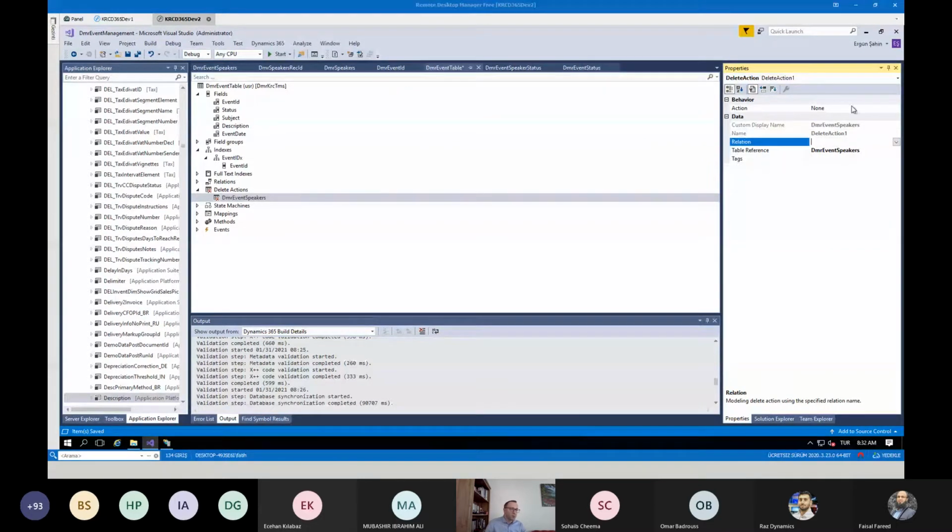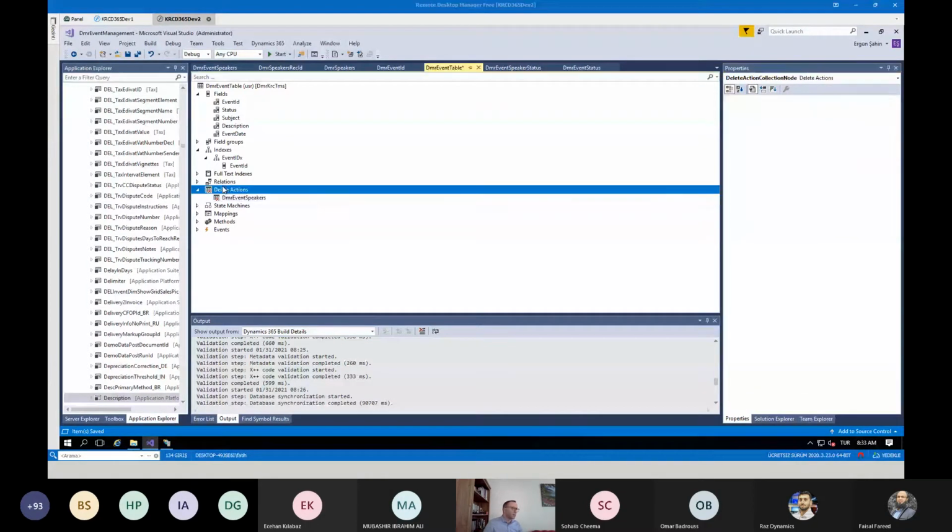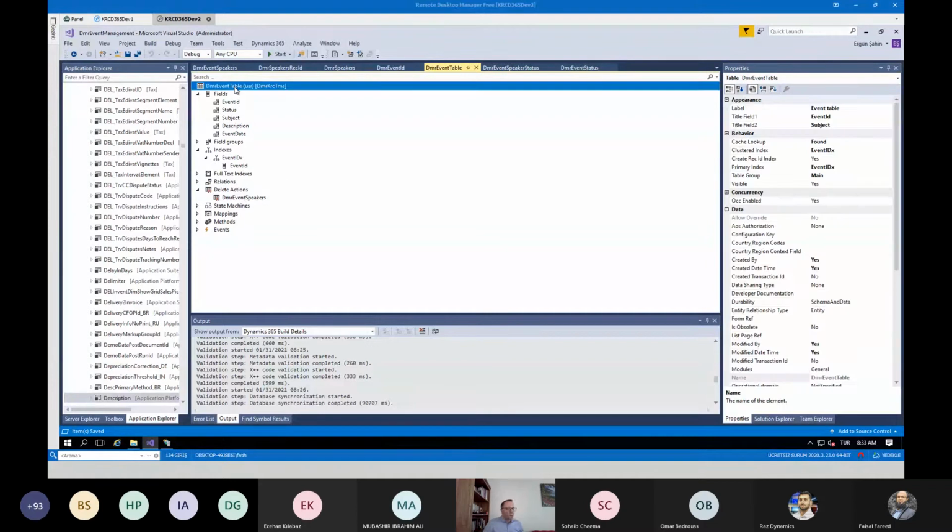Now, let's choose this property. If I choose cascade, it will delete all event speakers too if I delete the event table. So I want this one. If I restrict it, it will not delete if there is a related record in the event speakers table. If restricted, it will ask and it will not delete. So let's use cascade for this delete action. Now we created our data structure.